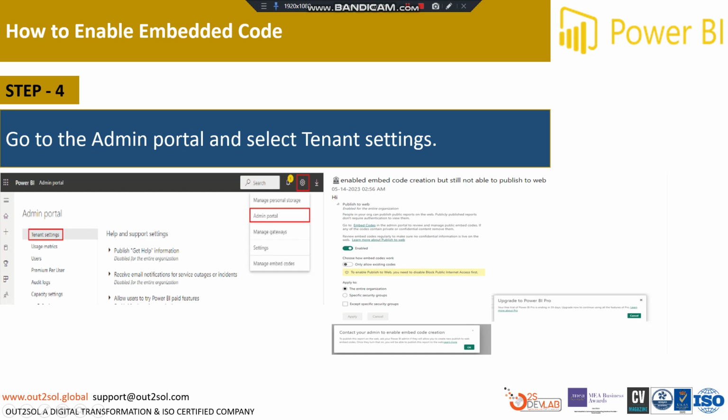After creating the embed code, you have to move towards the admin portal and select the tenant settings. While selecting the tenant settings, you have to look in this visual at whether it enables embed code creation but does not enable Publish to web. Then you have to click on the enable option.